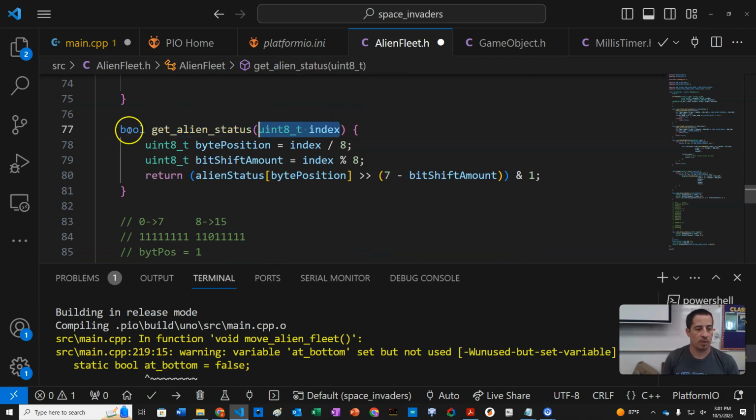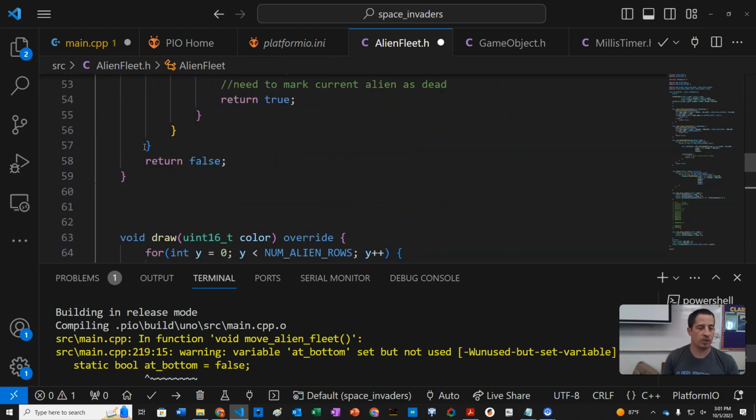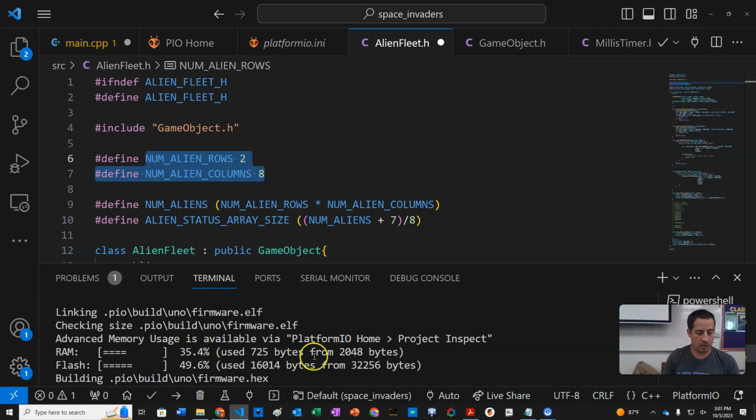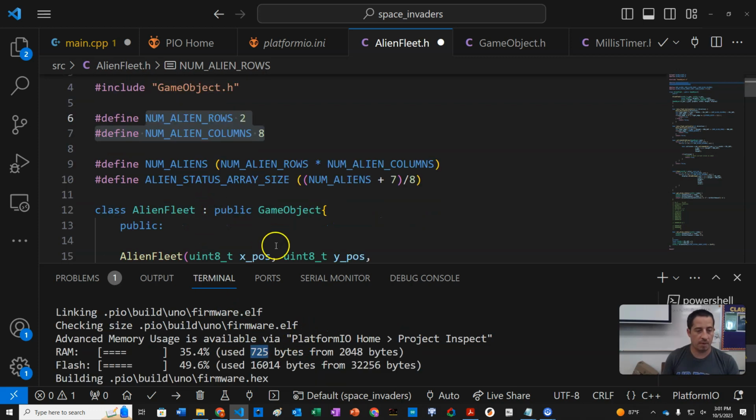Now the issue is a Boolean is a byte, which is 8 bits. So if we have this many aliens, 2 times 8, that's 16 bytes. If we have more, it's even more, and we are pretty tight on memory because we're already using 725 bytes, and this is before we run the code and it allocates memory for the display, which we calculated before at about 1,000 bytes or so.